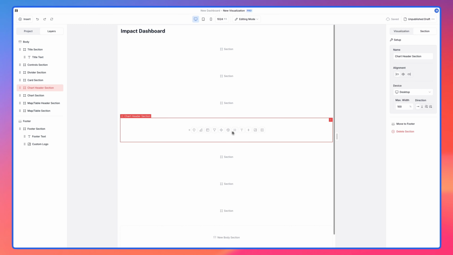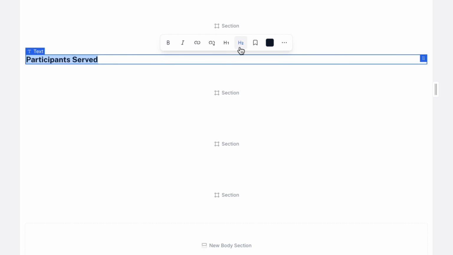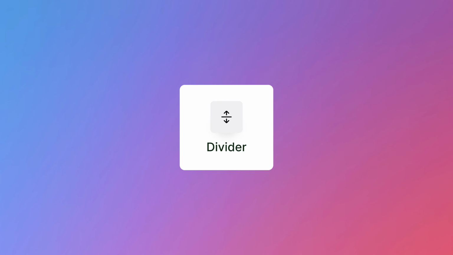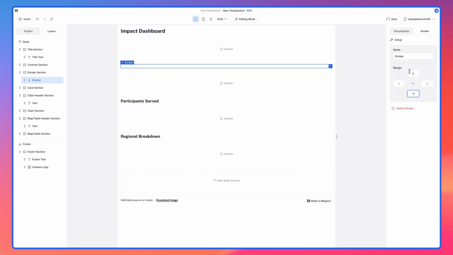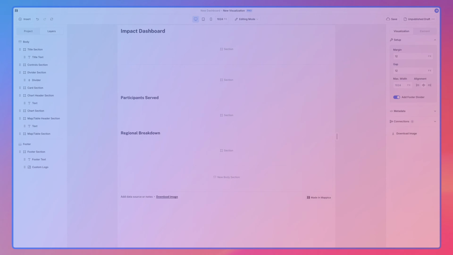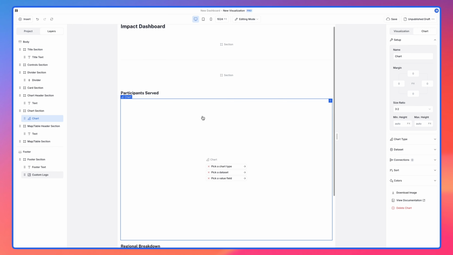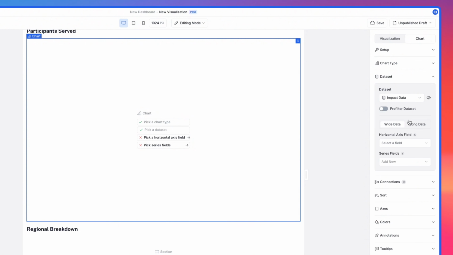Let's insert some text subheadings. And notice that these can be added by using the shortcut buttons that appear when hovering over empty sections. We can also add a divider to provide some more structure to our layout. Next, let's insert a chart element, again using one of the shortcut buttons. Fill in the required fields, which in this case include the chart type, dataset, and horizontal axis field. Then select the series fields, which will be the adults, children, and seniors columns.